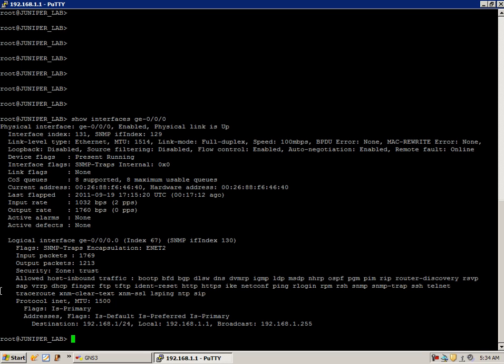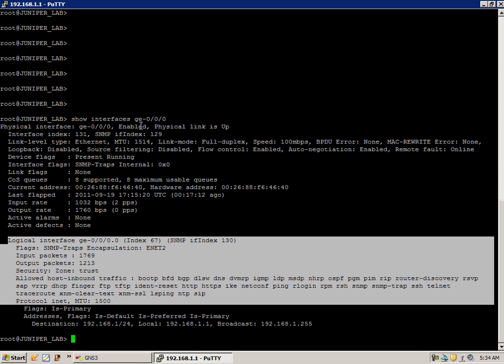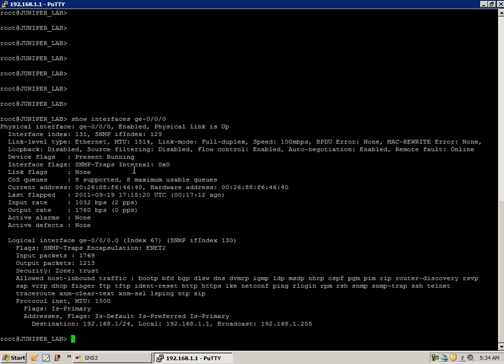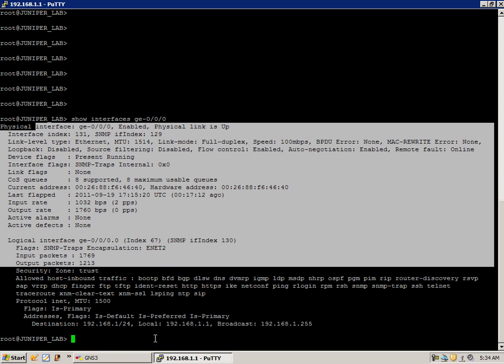We also already have the logical interface associated with ge-0/0/0 because that's how we are SSH'd into the device. Remember, the local IP address is 192.168.1.1 on the Juniper side. So this is actually going to be the Juniper side of the connection on the point-to-point link. That part is already done for us. It's very simple, and I'll show you.